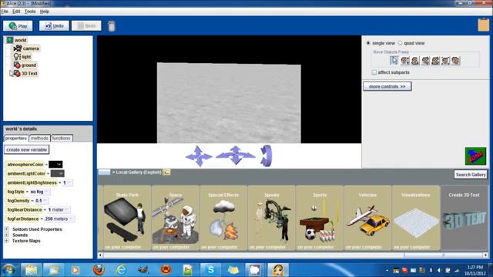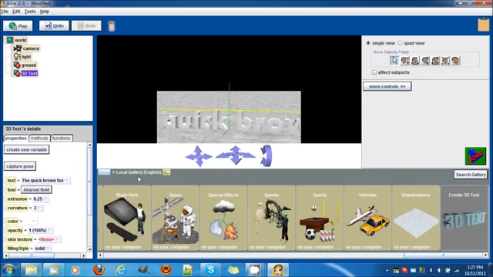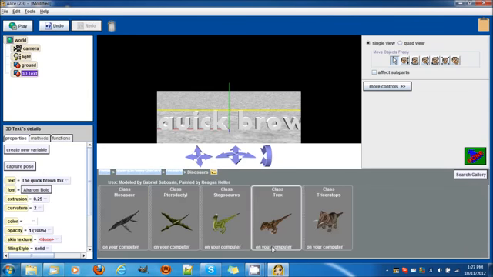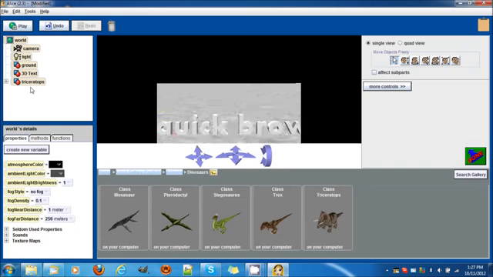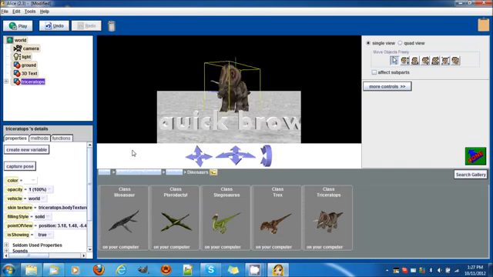Let's scroll down here. We'll have it face the camera, so turn to face the camera. And now scroll up, let's add an object. I want to add a dinosaur. Okay, so Triceratops, right click, methods, turn to face the camera.